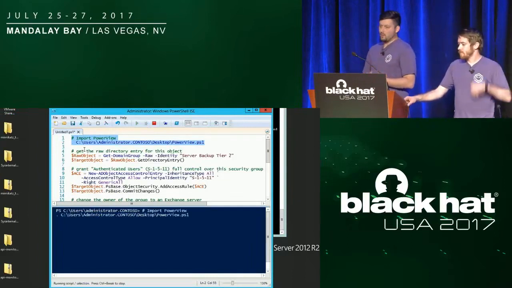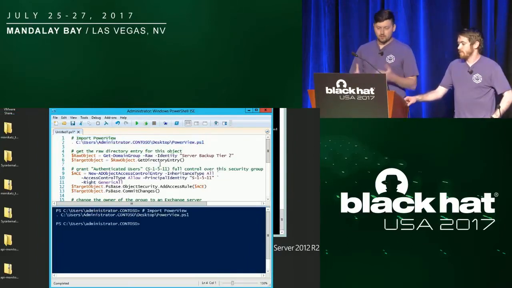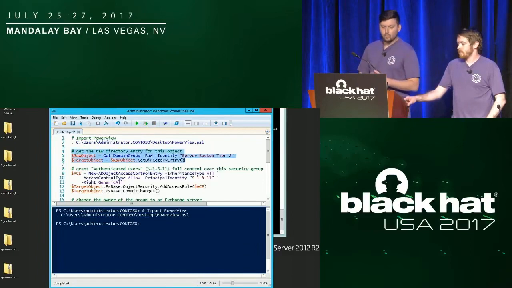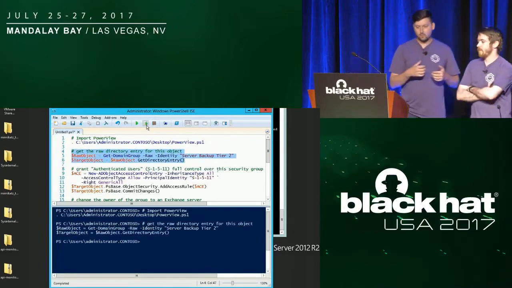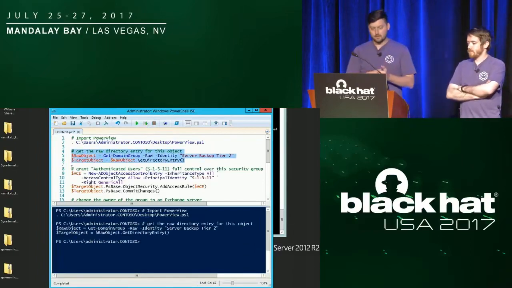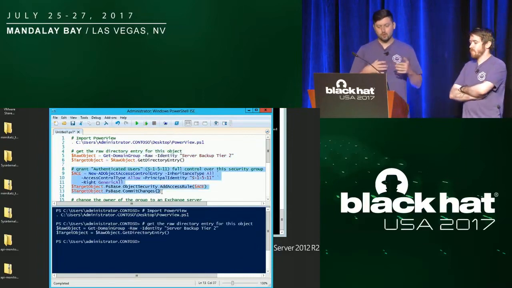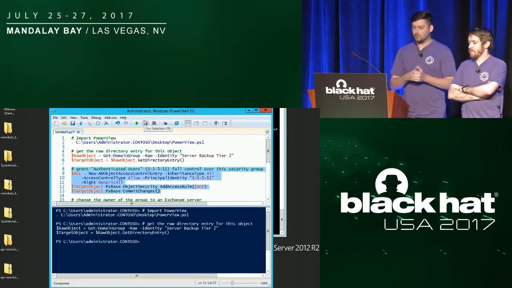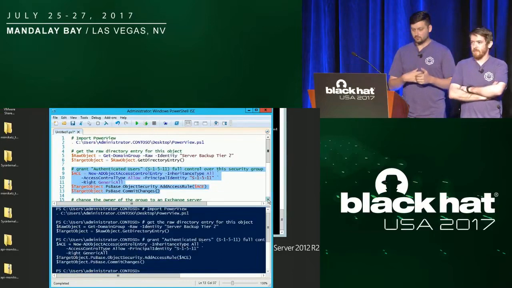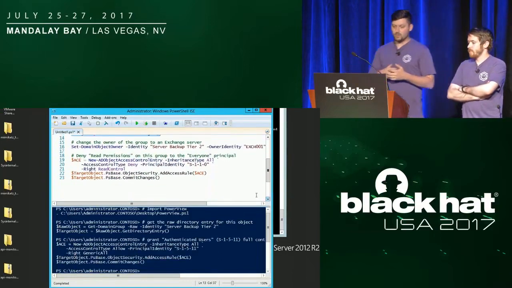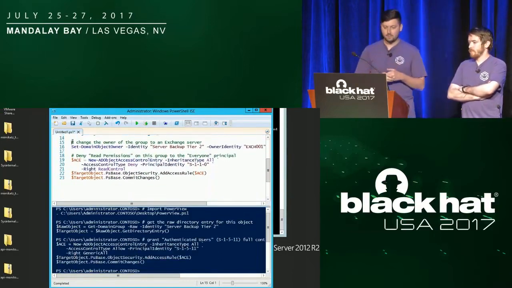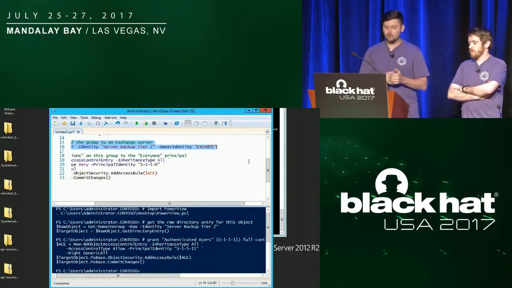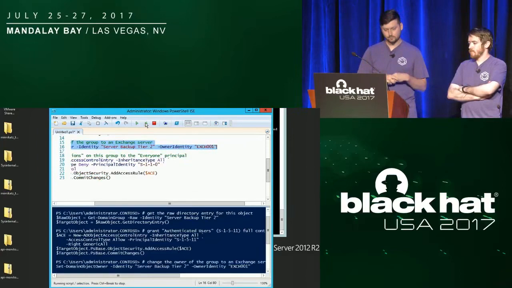Again, we're going to import PowerView. And we're doing this as a domain admin. We're installing the backdoor. We're going to get the raw directory entry for the object, for the group. We're going to grant authenticated users full control of the security group. Then we're going to change the owner of the object to an Exchange server, just the same Exchange server that we're going to be targeting for our backdoor.